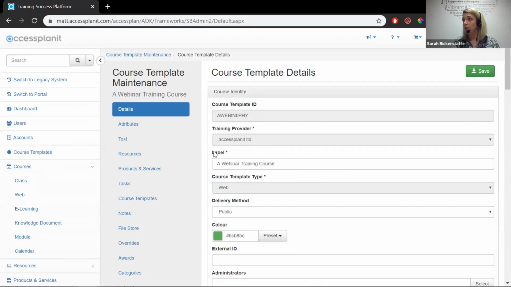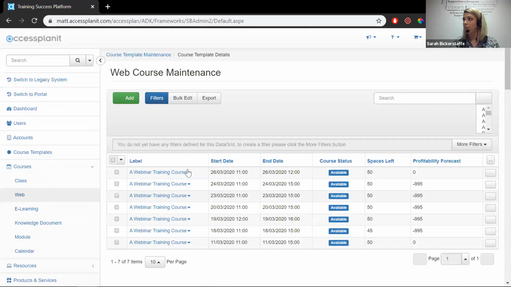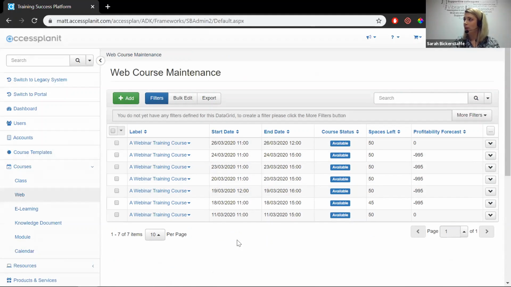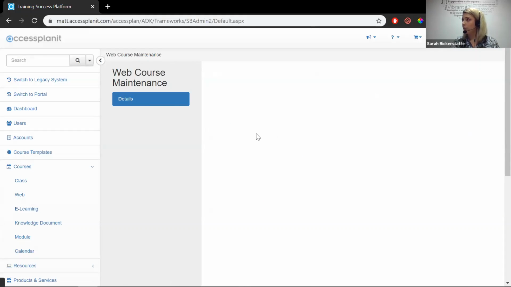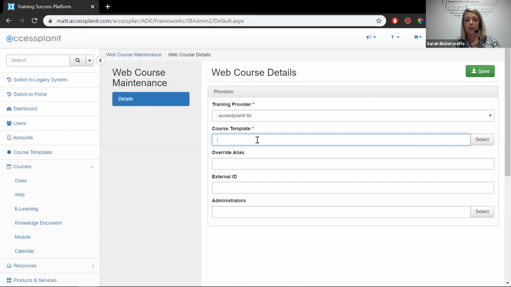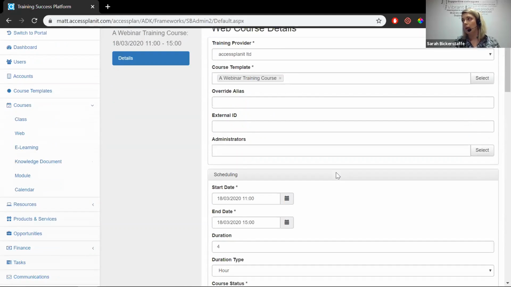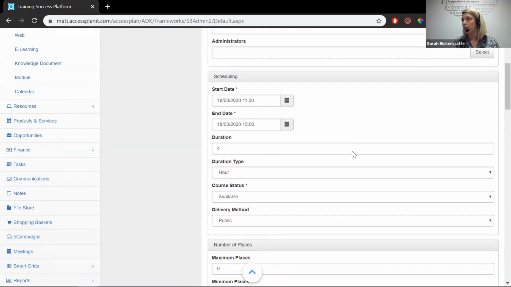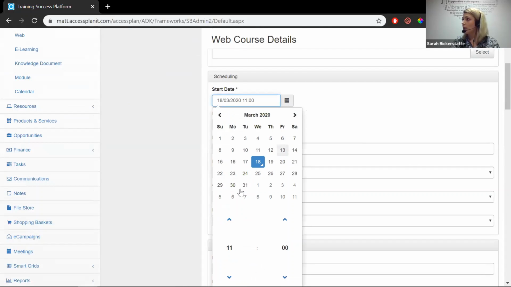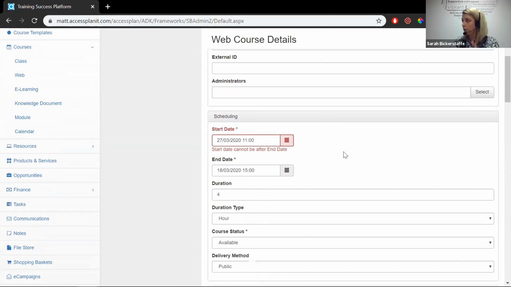So then to go ahead and start scheduling, you move over into the web area here. You can see I've got some set up already on numerous dates. So you add in from here, select your template, and this will pull down all that information, again, like the classroom-based courses. So you've got a start and end date there, which you can change. So I can set this one to run on Friday the 27th and start at 11.